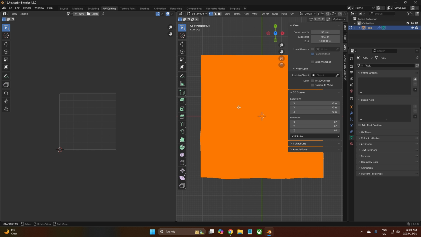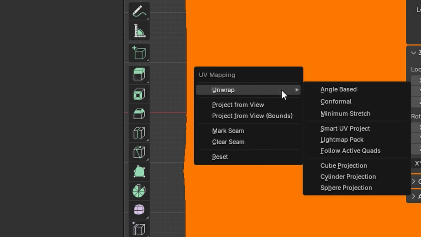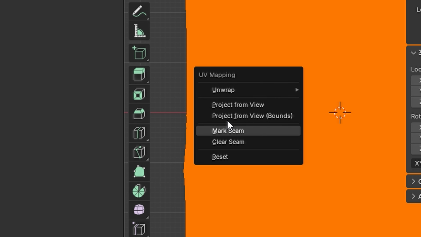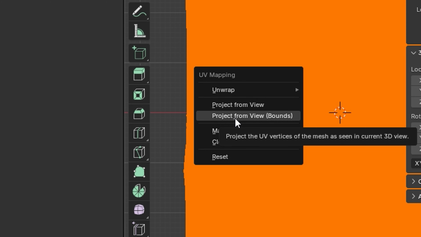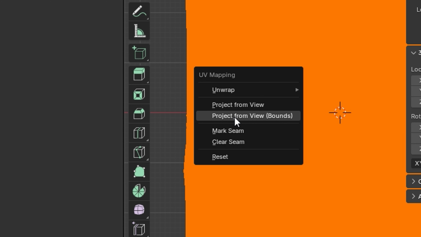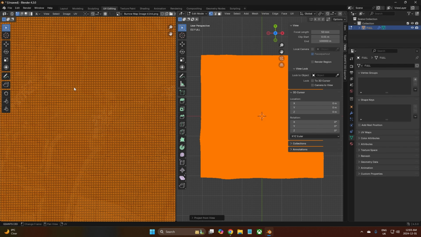Okay, and then we're going to press Shift U. Is it Shift U or is it? Oh no, sorry, it's just U. And then we're going to go to Project from View Bounds. Okay, Project from View Bounds. Click on that, and that should do that.